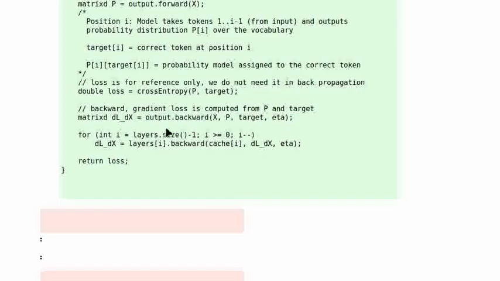And from the output layer, we do the backward propagation using these values, X, P, and target, and it returns the dL/dX. The dL/dX will be used for further backward propagation for all the GPT block layers. And then we return a loss, that's for reference.